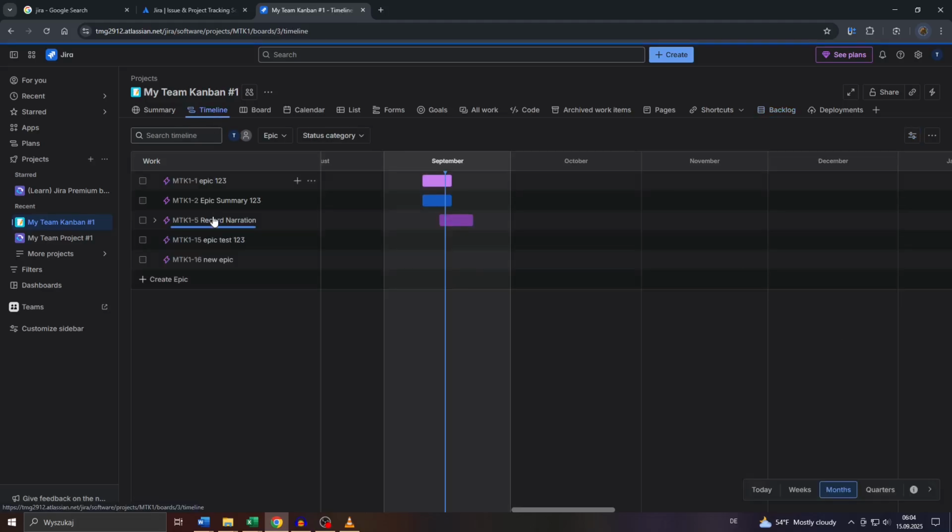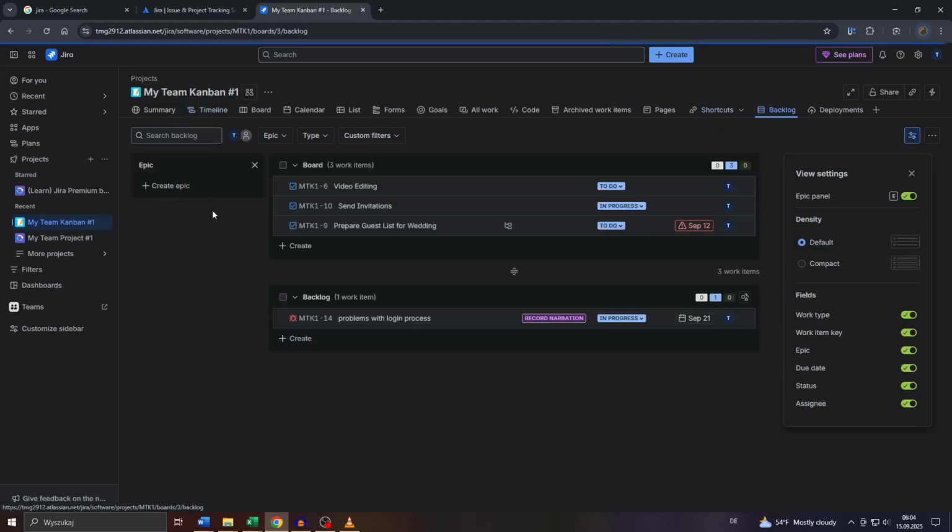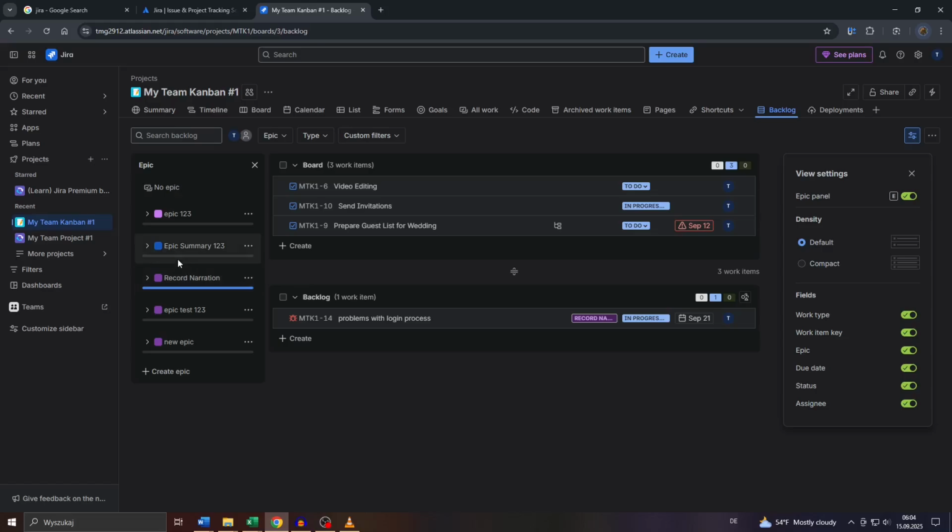And here to the left, guys, you will see a list of all epics that have already been created within your project. So to create a new one, simply click into create epic here, give it a name like epic test 1, 2, 3 or something like that, press enter.